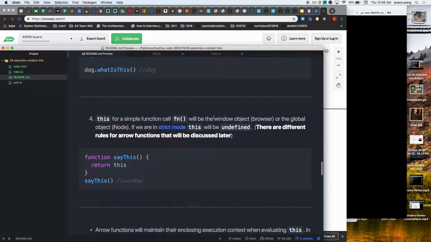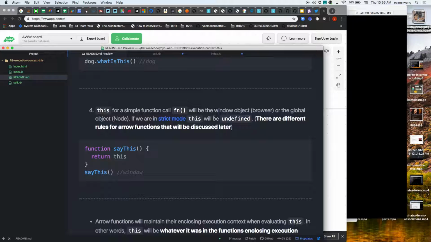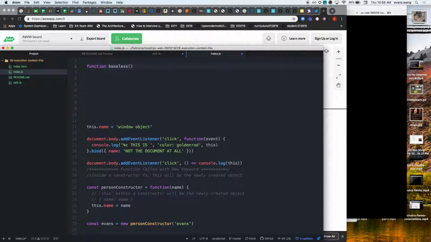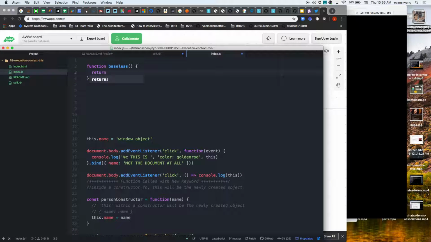That being said, I can have a very simple baseless function. That is a function on the global that just says, hey, say this for me. It's not attached to anything. It's not a method call, it's just a function. And I return this. What should it be? Let's think. Ready? I have a function that's baseless, and all it does is return this. That's exactly correct. You should return the window because it's not being called on anything.